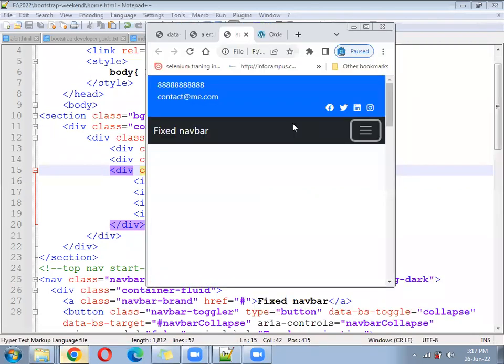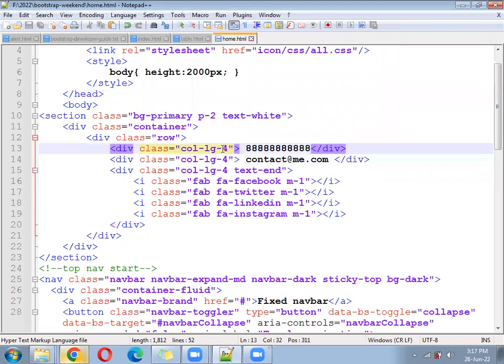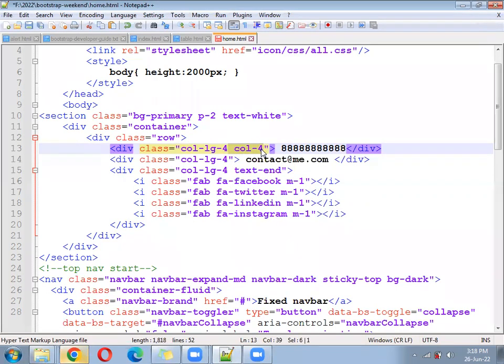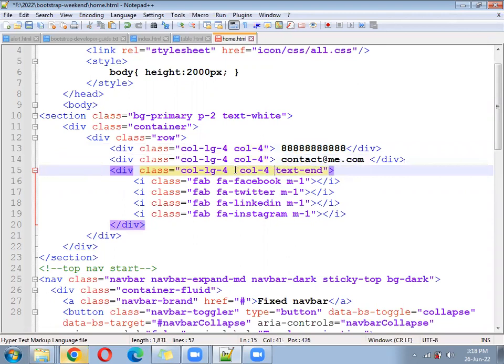You can see once you go to the smaller device, these contents are getting top down because the classes we have written are only for LG. We have not written for this one, extra small. Let's write here col hyphen 4. So for very small devices also we are saying col 4 only. Just try whether it fits or not. If not, then we can use something else. Col 4.